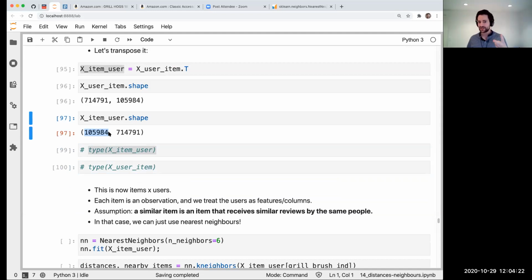And so first with cities, we had 2 dimensions. Then with houses, we had 292 dimensions. Now we're finding distances and neighbors in a 714,000 dimensional world that we clearly cannot visualize. But each item is a point or a vector in this 700,000 dimensional space because each column is a user. And so each item is the ratings for every possible user.